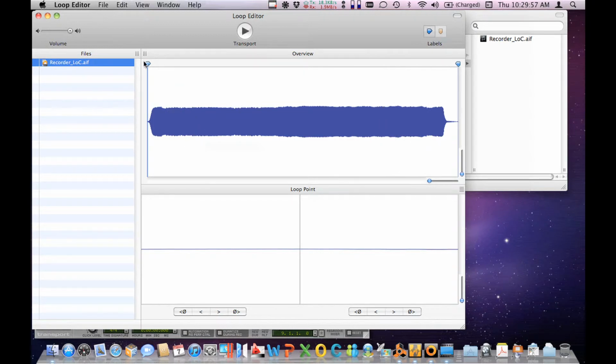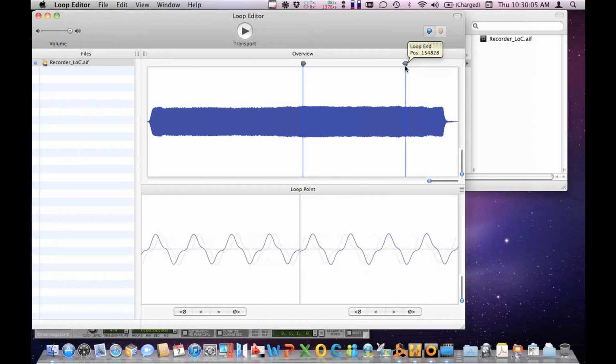Right? So if I want this to loop seamlessly, I just take these markers in here. And what you're looking for is a range where you've got a similar amplitude all the way across. You can see up here we have an overview, and then down here we have a zoomed in look at the loop point where it overlaps. There are some controls here. These arrows with the zeros next to them will lock us to a zero cross point.